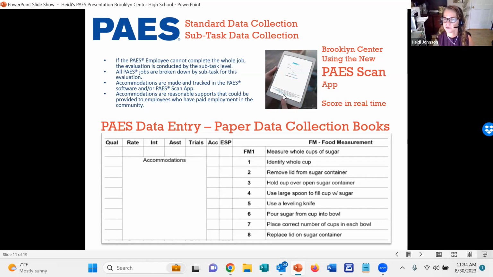You guys have purchased the brand new PAES Scan app. And so the job supervisors in Brooklyn Center will be evaluating and scheduling work for all of the workers on the PAES Scan app. And this just gives you an idea of how those scores are recorded. You're going to have a quality score, a work rate score, their interest in that job, their level of assistance, how many trials it took them to do the job, and can we make an accommodation in PAES?